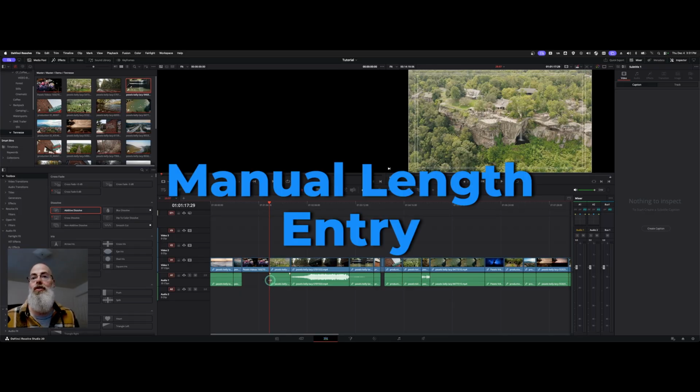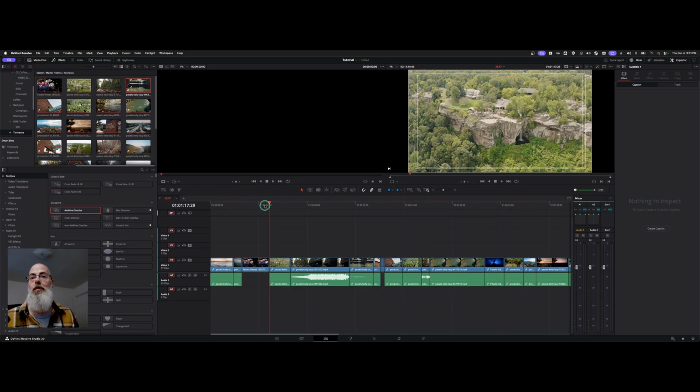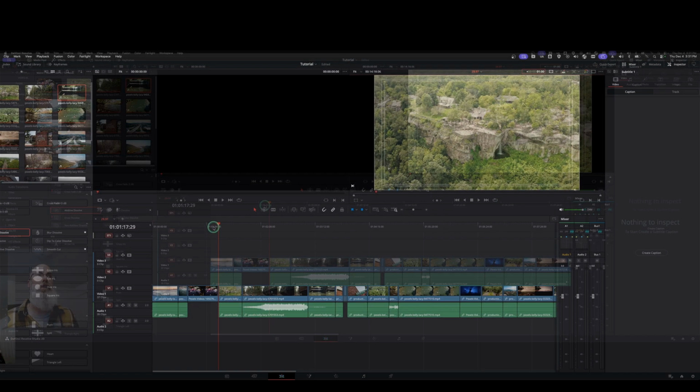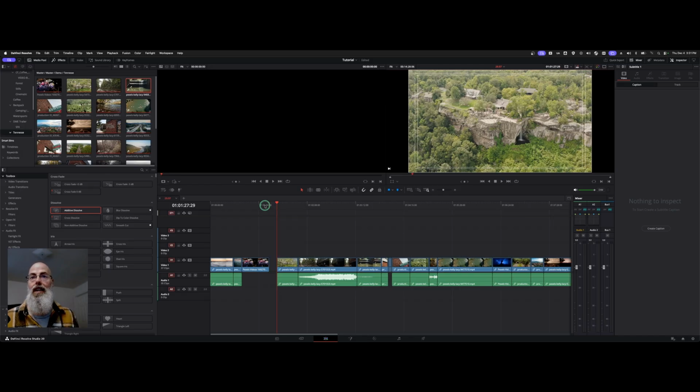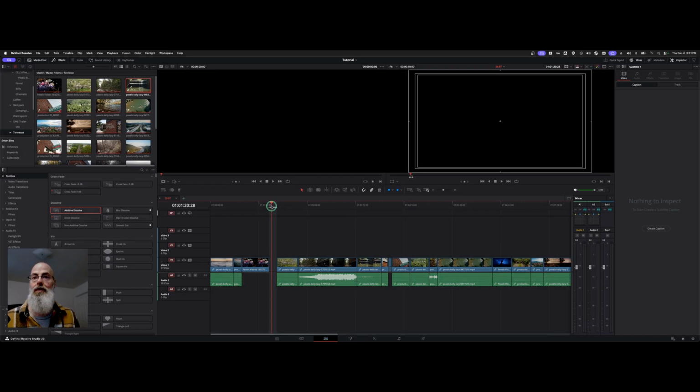Now, if you wanted to just insert a gap here, you could park it wherever you want your gap. I'm going to hit +10 on my numeric keypad and then hit my shortcut G. And now we have a gap of 10 seconds.